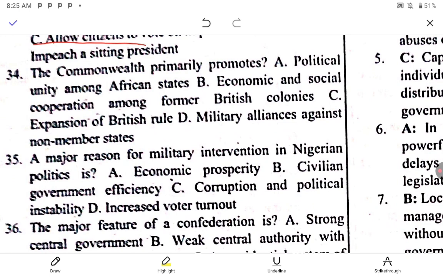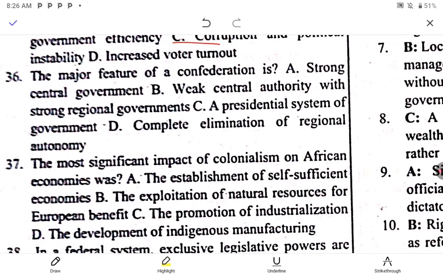The correct option to question 34 is option B. So let's move to question 35. The correct option to question 35 is option C. So let's move to question 36.